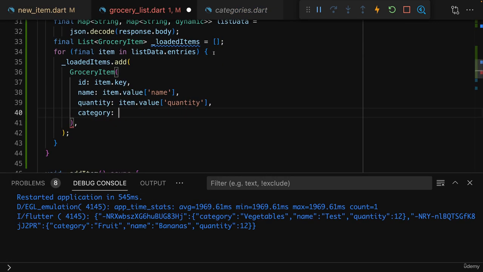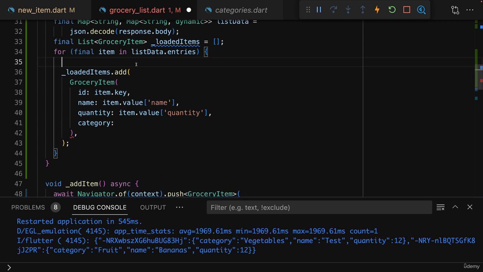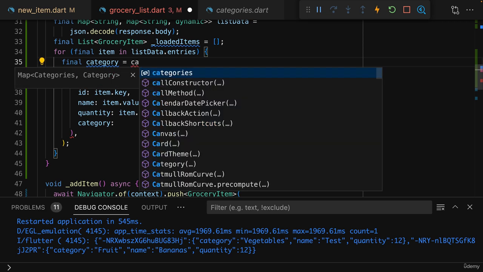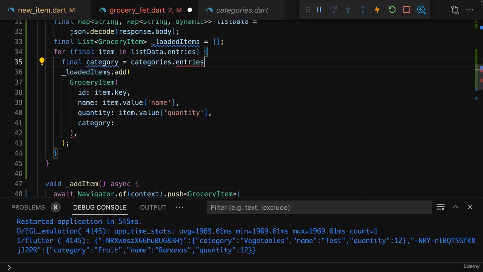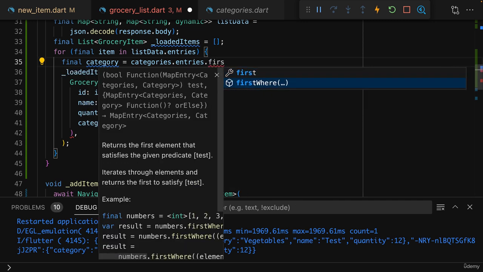Now to get this category from this categories list here, we can search for it before we start adding a new grocery item to our loaded items here by creating a new temporary local category final variable. And then here I want to reach out to my categories map and there to all the entries, which as you learned is a list of items where every item has a key property and a value property. And now since this is a list here, we can search for the first item that matches a certain condition, which can be done with first where.